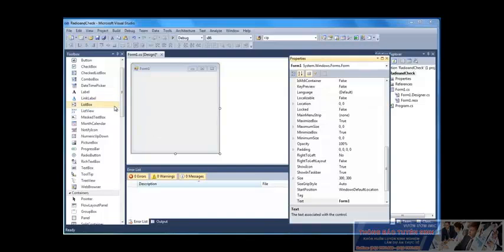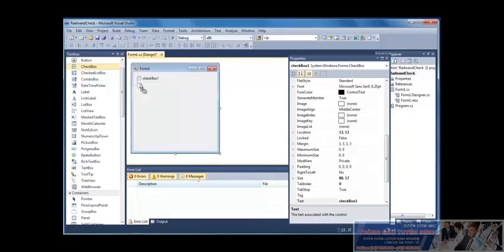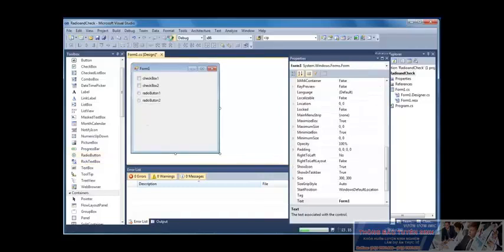Okay, we're now going to take a look at two other controls. We're going to have a look at the checkbox and we're going to have a look at radio buttons. And I'm just going to drag firstly a couple of checkboxes and then a couple of radio buttons onto my form.